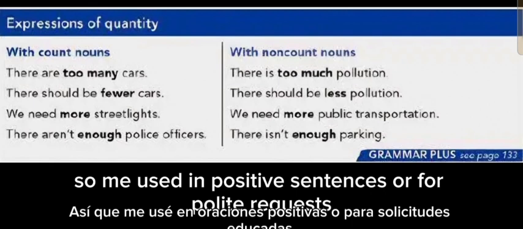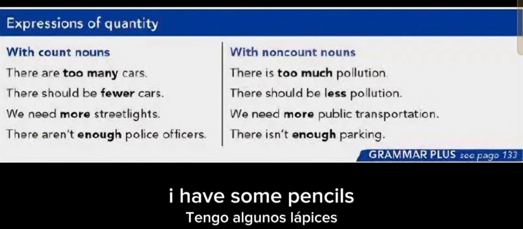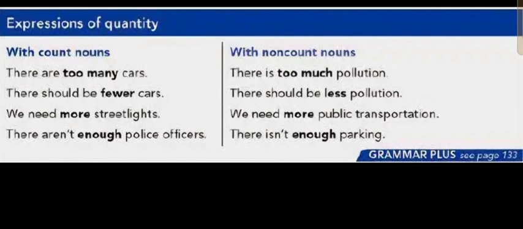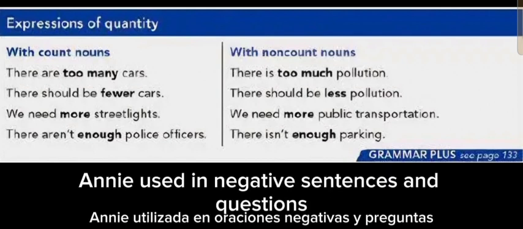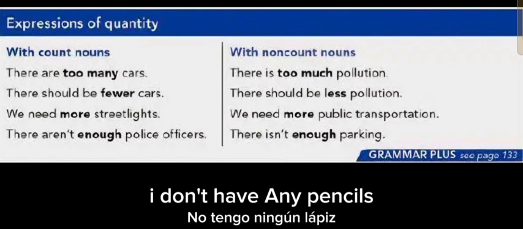Some, used in positive sentences or for polite requests. I have some pencils. Any, used in negative sentences and questions. I don't have any pencils.